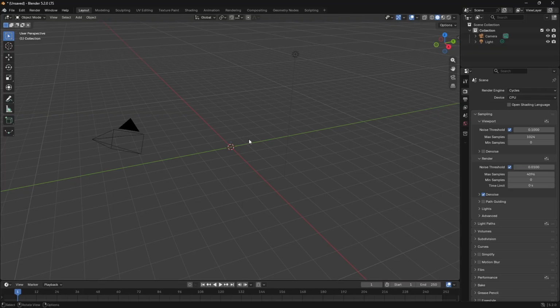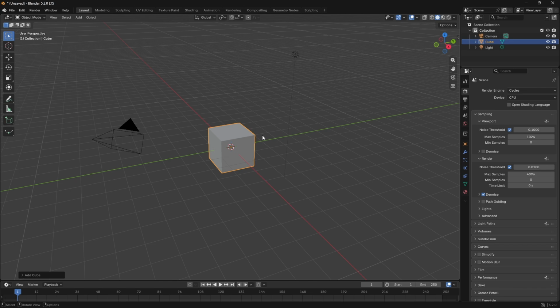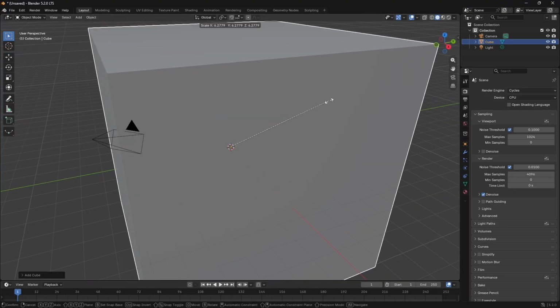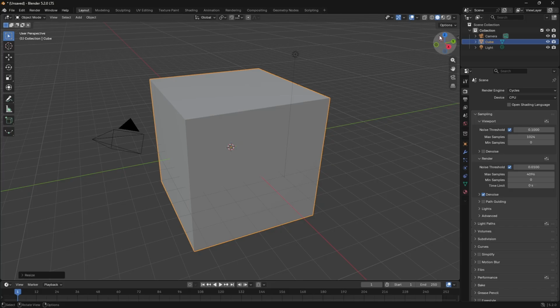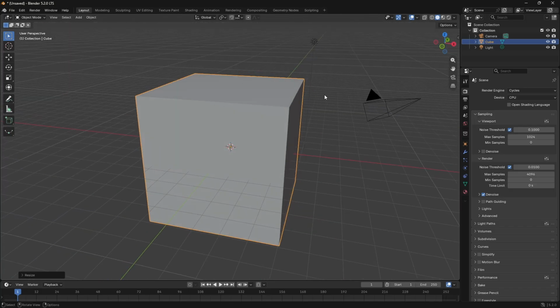Now step 3, create a volume cube. On the viewport, press Shift A, open Mesh, and click Cube. Now we have a cube. Scale it so it surrounds the area where you want dusty air. For example, this one. So it surrounds the area where you want dusty air, for example an entire room, hallway, warehouse, forest section, and so on.